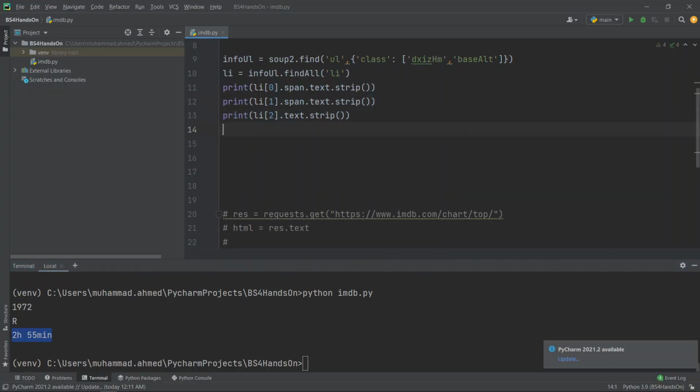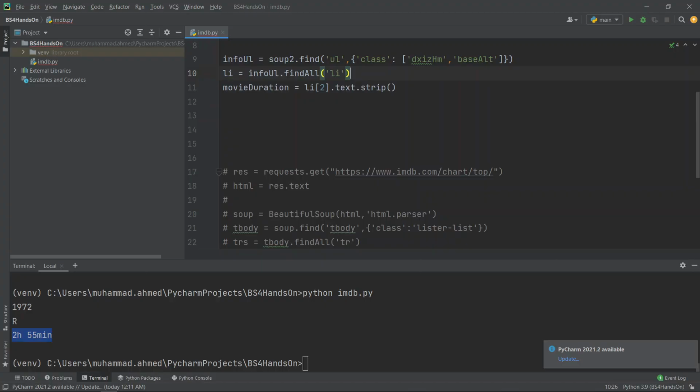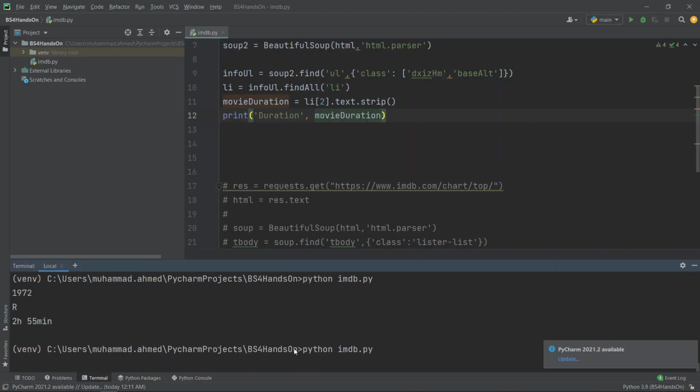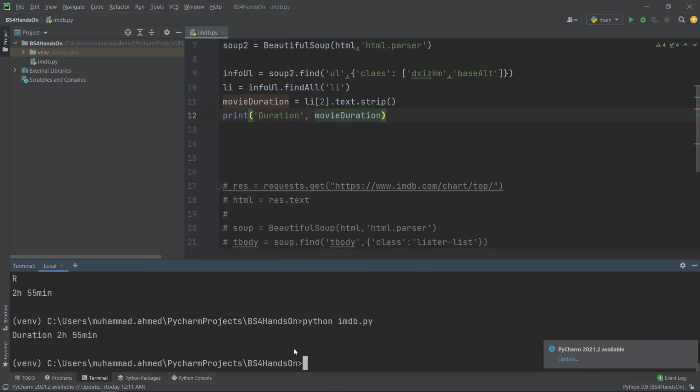So we will declare a variable and let's just make it movie duration and set it over this. Just to cross check that we are getting the movie duration in this variable. So hopefully we will get the movie duration.